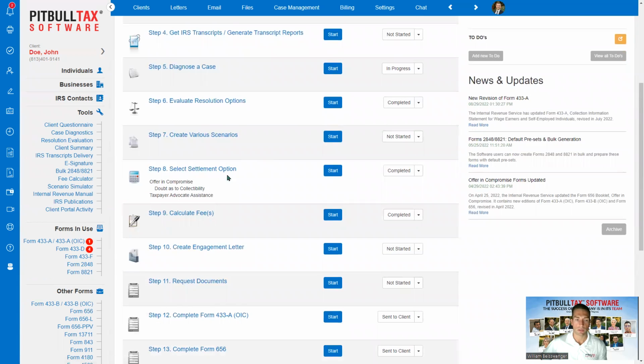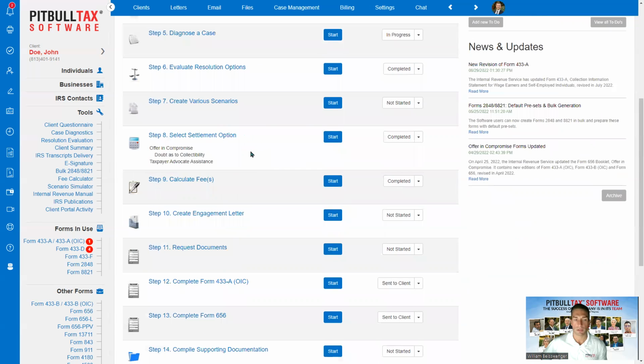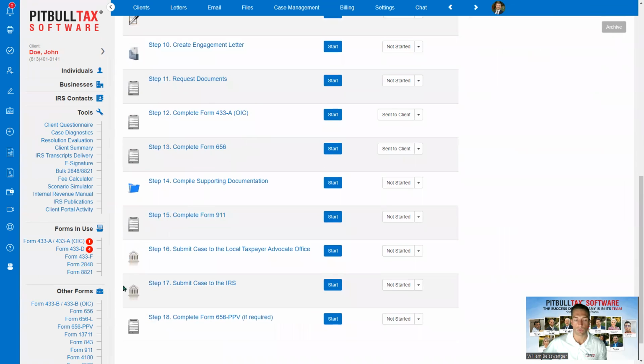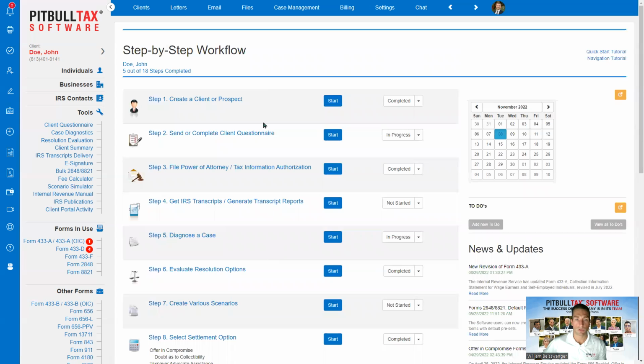And once you get to the select settlement option step and you select a settlement option, it will add additional steps to the step-by-step workflow all the way to step 17, submit case to the IRS. Which will give you instructions of how to submit the case to the IRS. So it's definitely helpful if you're new to the software or new to tax resolution, because it will walk you through the entire case in the software. So you don't have to know exactly where everything is at when you're first starting to work in the software and complete IRS representation cases.